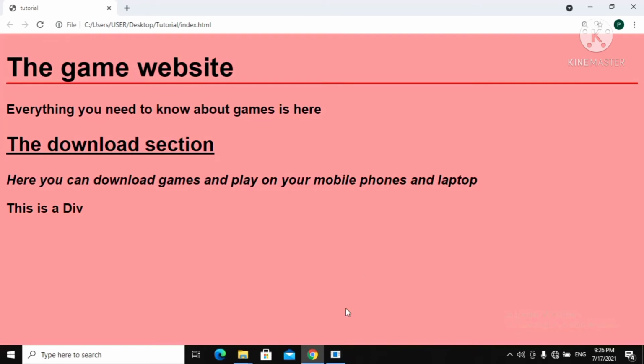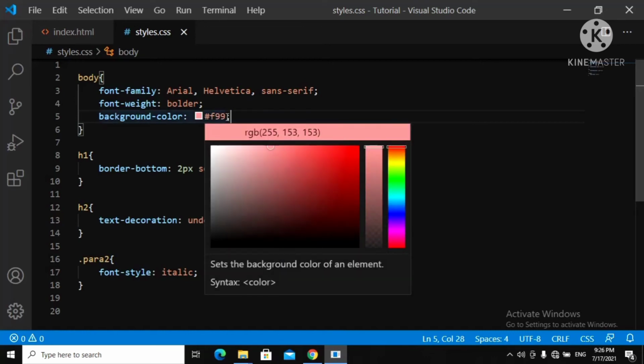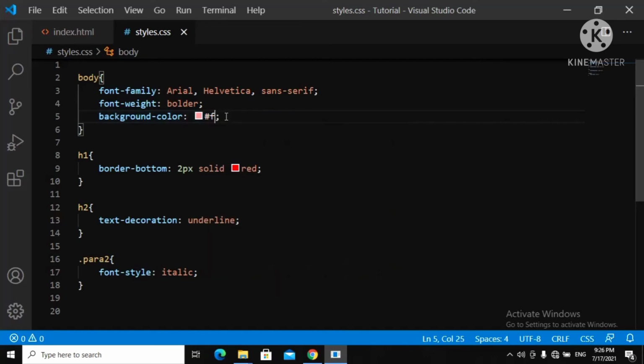For the hex code, I still recommend you do a Google search, because these hex codes are hard to remember. They are quite many. There are many hex codes. So I still think you should do a Google search on how to use them and how they work as well. So we're not going to be using the hex code for this tutorial as well. We're just going to be using a normal color.